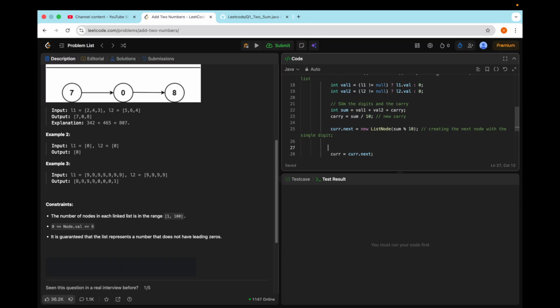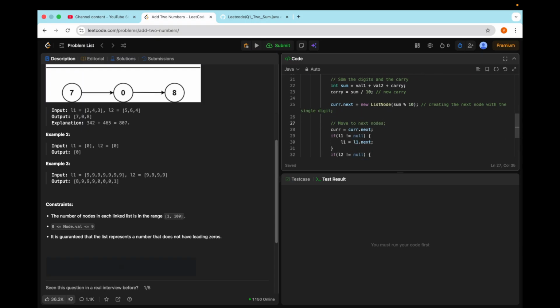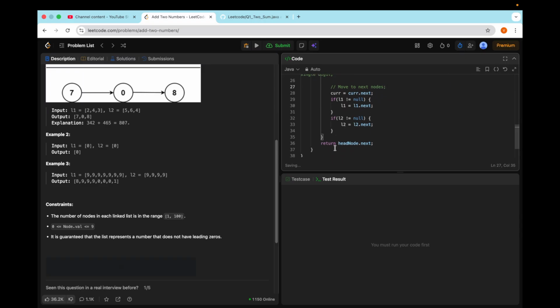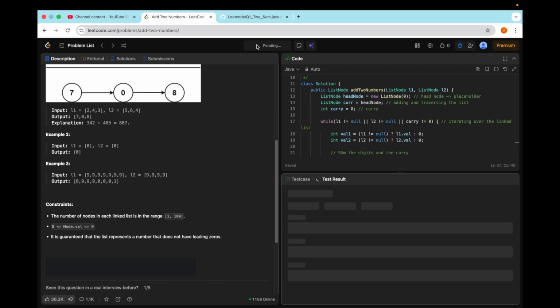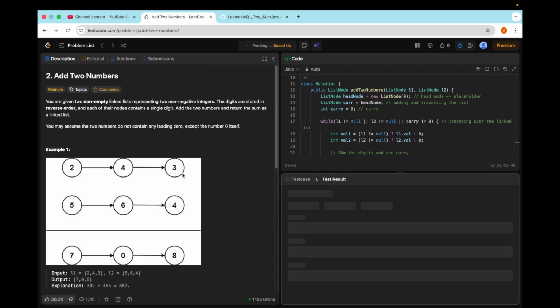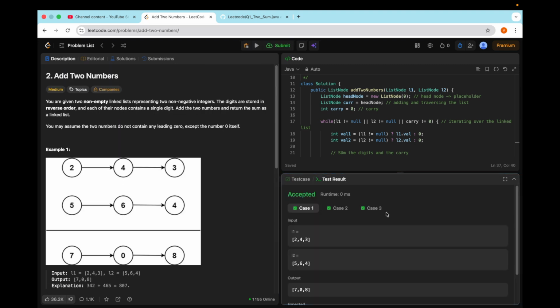Let me just write it down as well: move to next nodes. And I just need to return the next value, the actual head node, so let's write head dot next. If you've done this correctly, it should run with all the test cases. Let's try it. Yes, it runs with all the test cases.